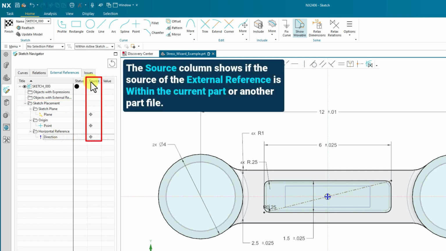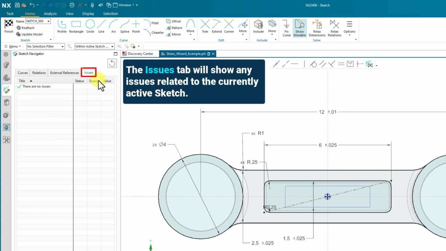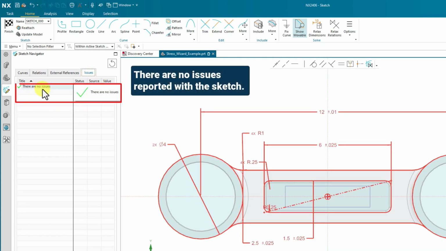The source column shows whether the source of the external reference is within the current part or another part file. As you can see, this plane is within this particular part. Next, we'll click on the Issues tab, and this is going to show any issues related to the currently active sketch. As you can see, we have no issues. We have the green check mark. So this sketch is good to go.